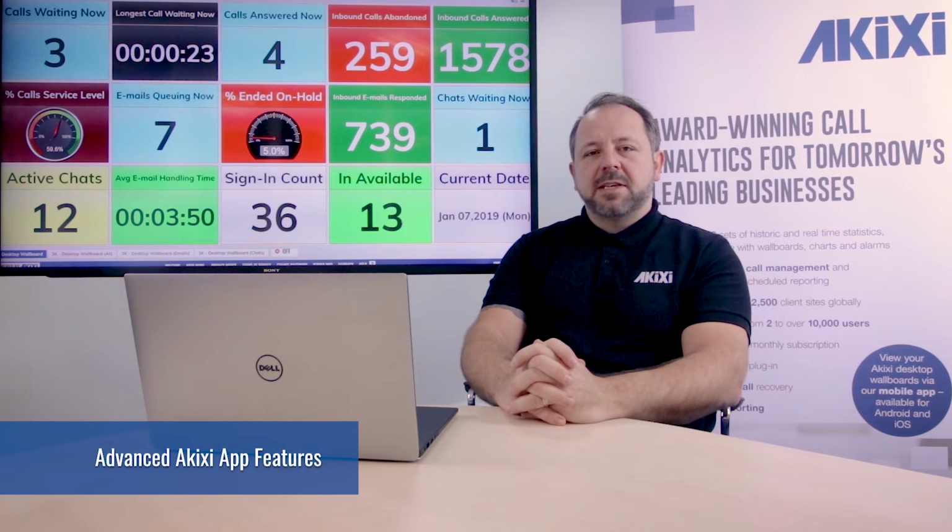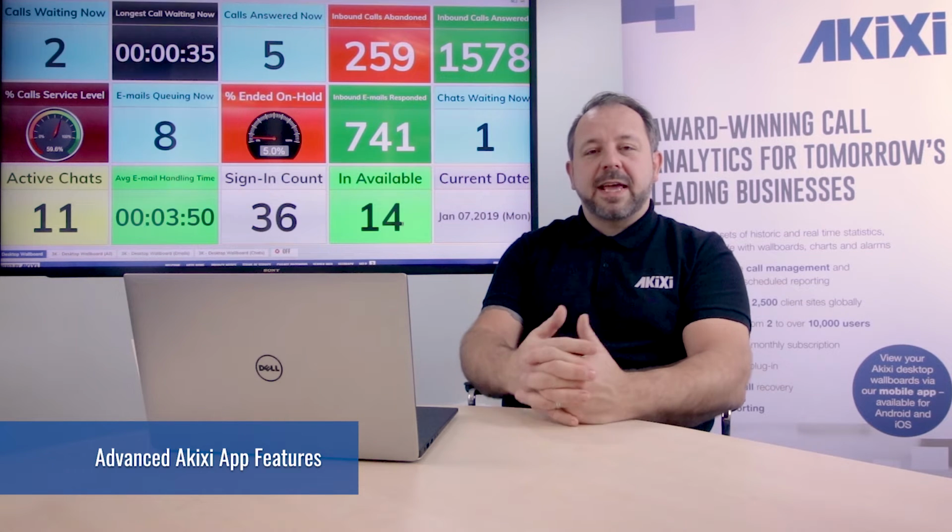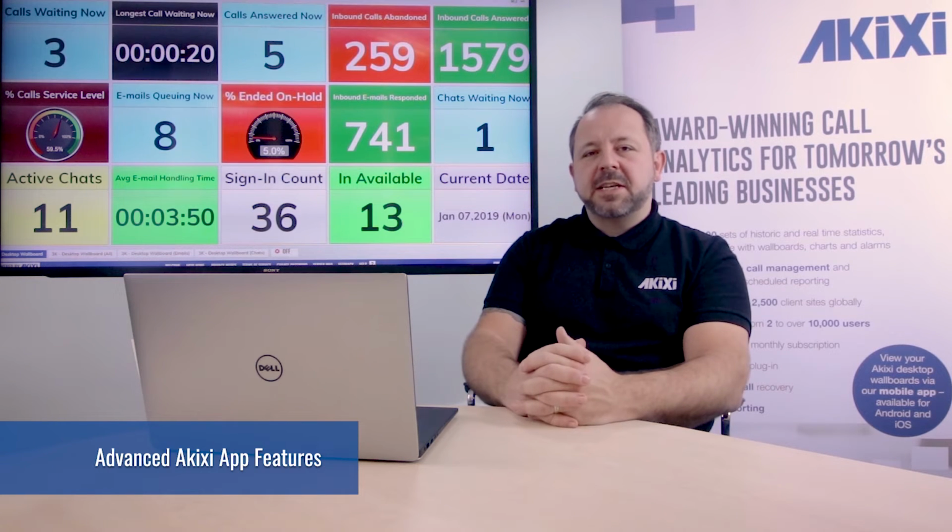Following the successful release of the Akixi Wallboard app this time last year, we've been working hard to deliver new enhancements. Going forward, we'll be bringing additional reporting capabilities. The first of these being the ACD agent reporting and control. This will allow easy visibility of ACD agent activity on a mobile device.